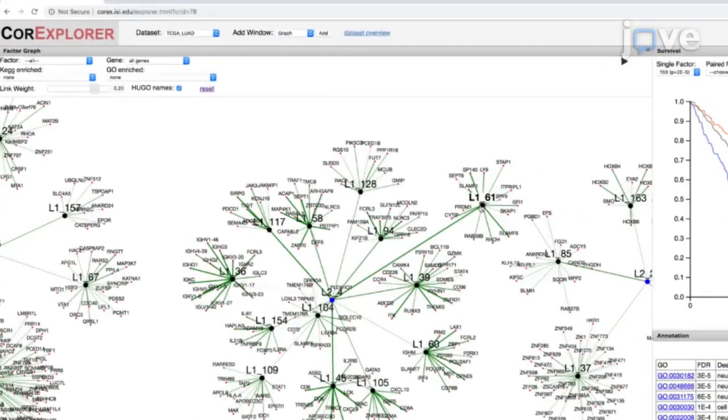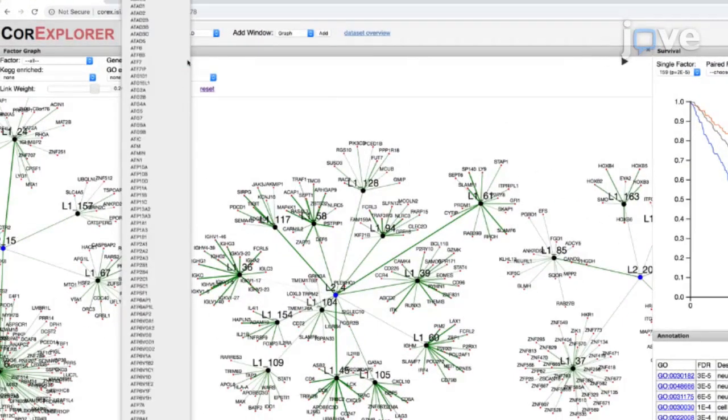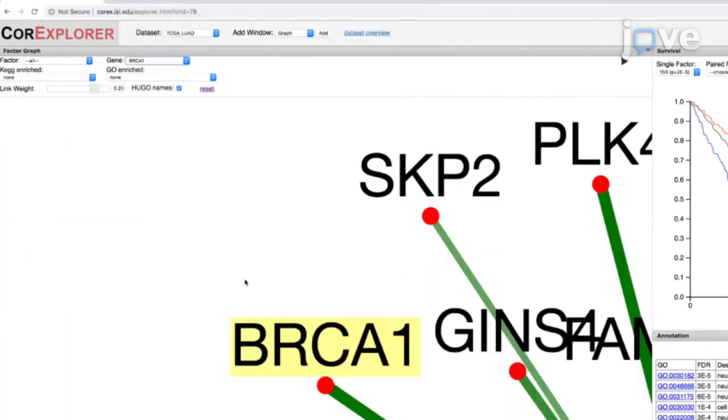To locate a target gene, click the Gene menu and type the gene name to select it in the drop-down list. Press Return on the keyboard to make the view zoom to the factor with which the gene of interest is most strongly correlated.